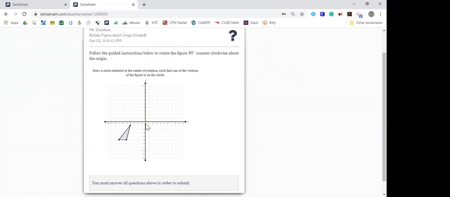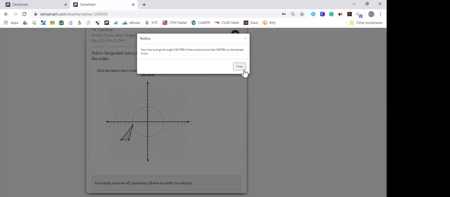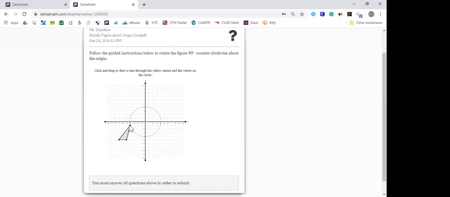And this one I really like because it's a good example of the quality of the experience that the students have. So if I read the instructions here, it's a crazy thought, but draw a circle centered at the center of origin such that the vertices of the figure is the circle. So let's draw a circle, okay? Now I'm going to draw a line through the center through one of the vertices, okay? I guess I can go on the circle, there we go.